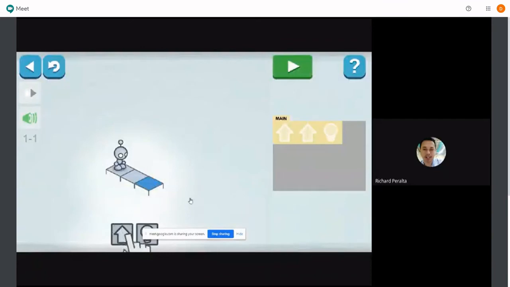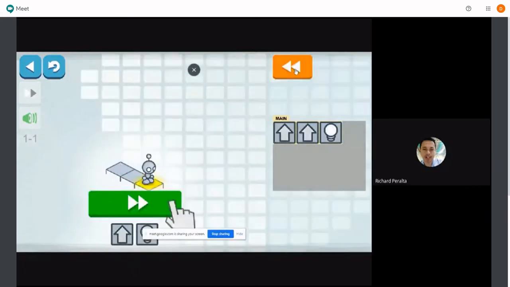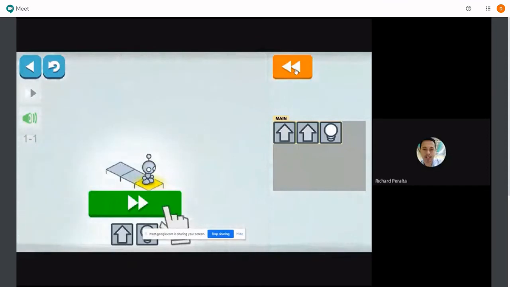Okay? There. So, demo mo na. So, click. Ito yung main coding area. Forward, then light. Then play. There. Got it? Easy, right? Okay, next.